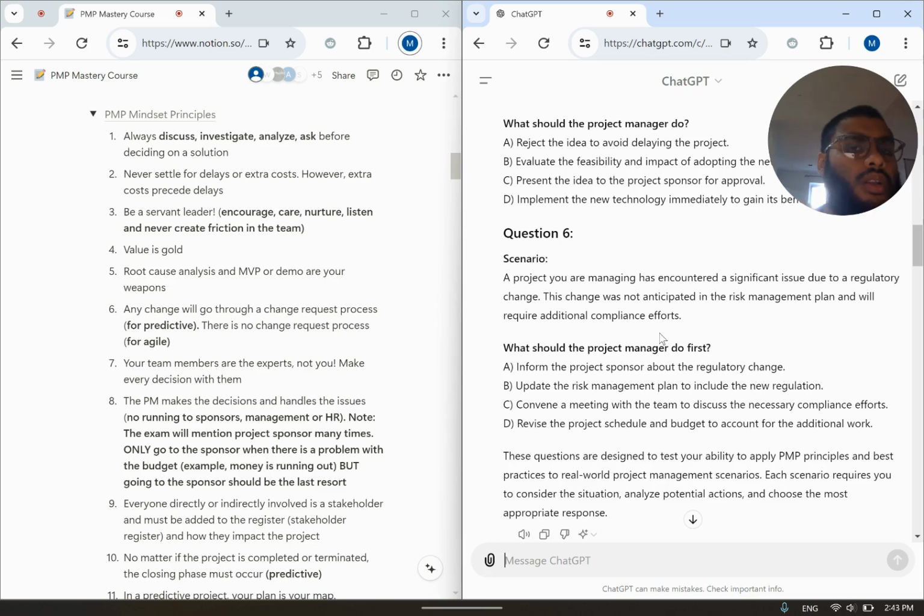Okay, so what's going on in this situation? There is this regulatory change. Now, a regulatory change can be an industry standard change. The government can come along and say, hey, we're changing this to that. It could be a new law, all these kinds of things. Okay, so we haven't anticipated this change, which makes sense. So what should the project manager do first?